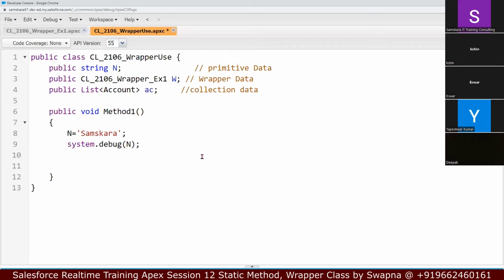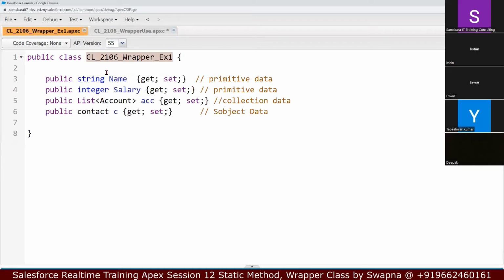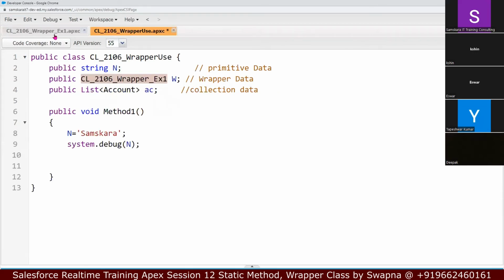Now next, we have a wrapper data here. How can I call this wrapper data? Wrapper has 4 variables: name, salary, collection data, and SObject data. Name, salary, account, contact. I have 4 variables that are declared inside the wrapper. Now, how can I call those wrapper variables? For that, you have to use this. What are the variables that are declared? First, you need to initialize this.